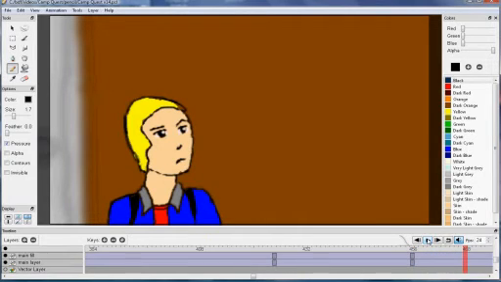The line, I'll stop here. Obviously I got to fix his hair. The line here is a little scruffy looking on his face. I could use the pen tool.